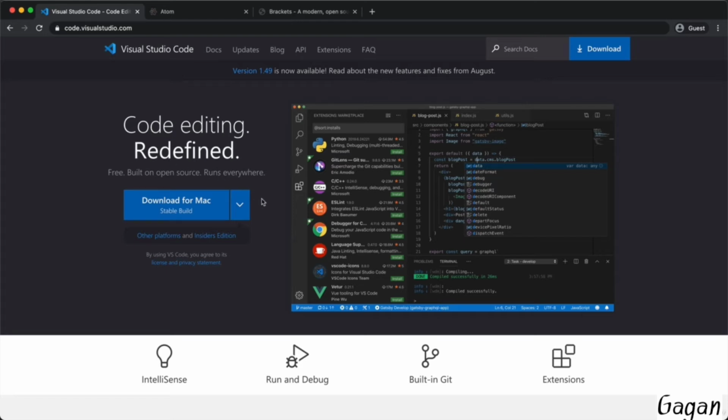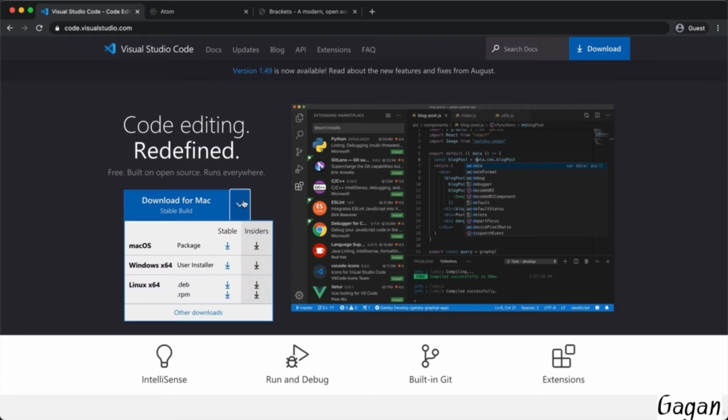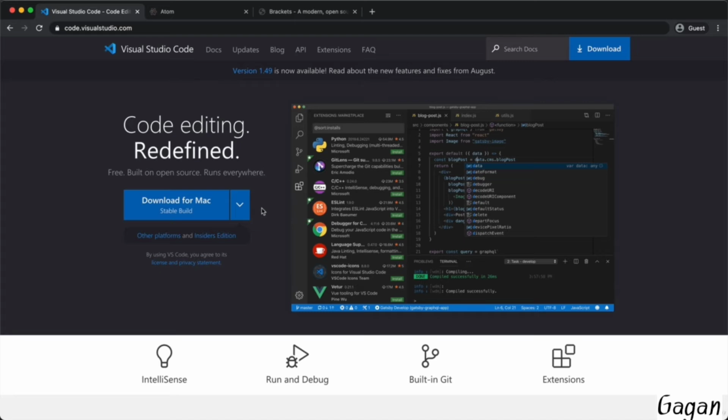So again, this code editor is completely free and it works on every platform. So just download whatever installer that you need for your own platform, then install, of course, that code editor on your computer, and once you're done, come back to this video so that we can together set it up a little bit, just so that we can get started in the next section.